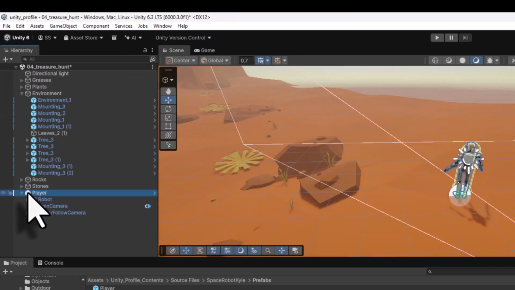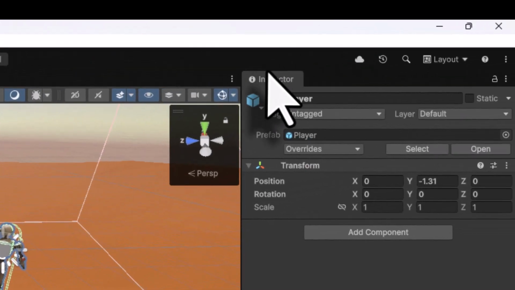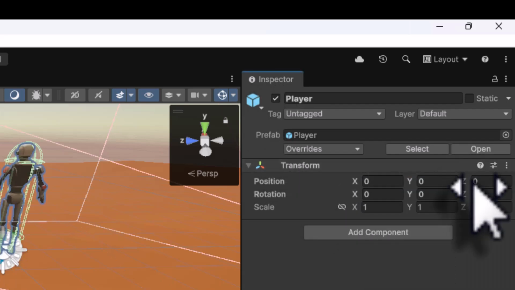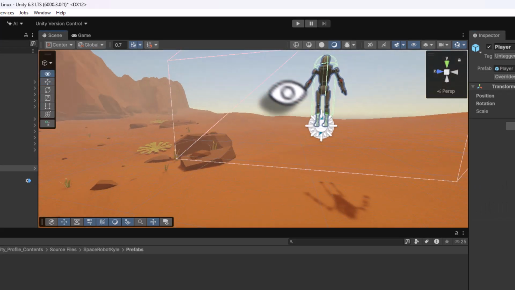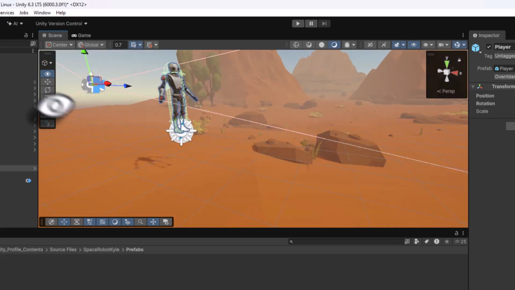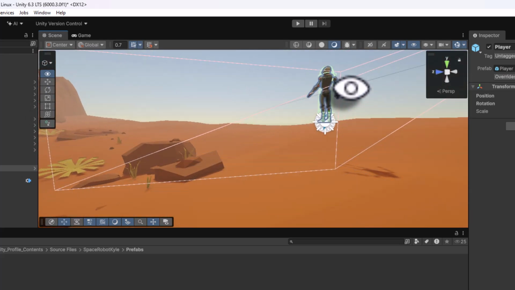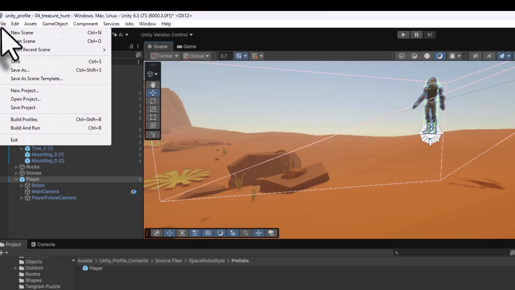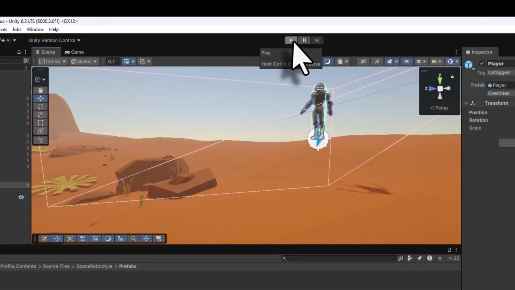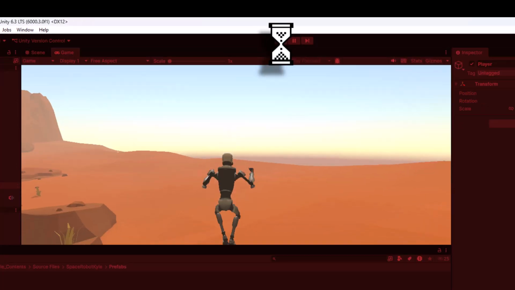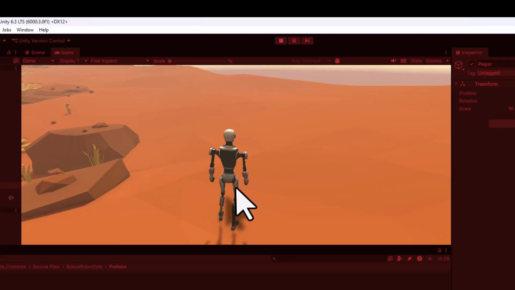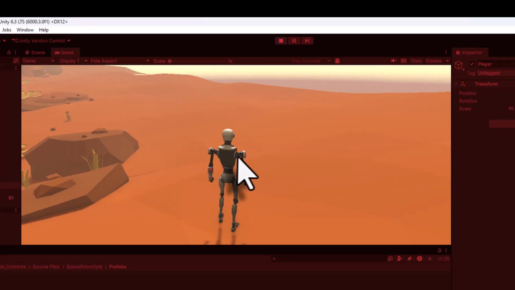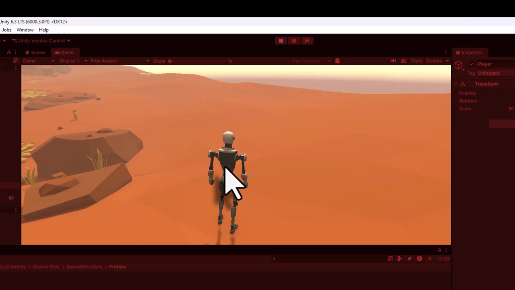I will select the player and come into the inspector, and in the transform I will reset its position to 0, 0, 0. Alt left mouse, and if I turn around, you can see now the player is almost floating. He is not on the ground. If I save the file and if I now play the game, you can now see he immediately jumps onto the ground because rigid body gravity is applied to this character.